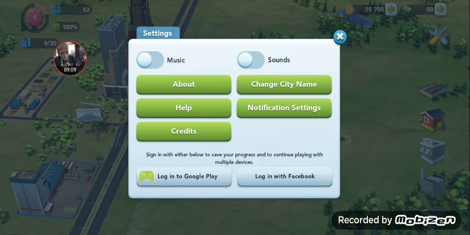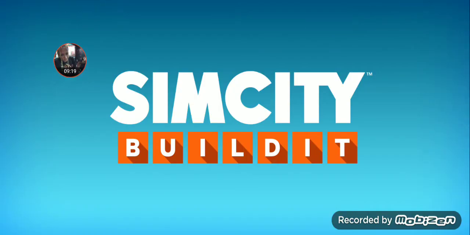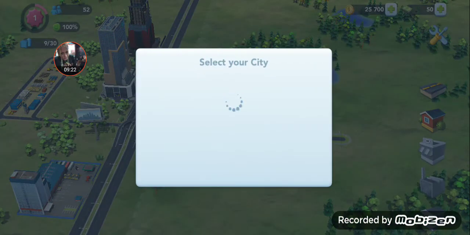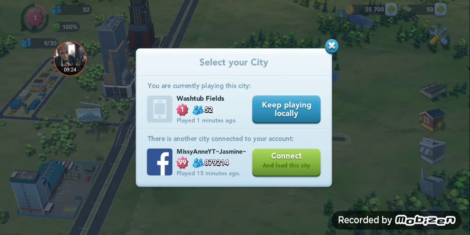If you did not allow it 60 minutes, it will probably give you a notification that says, sorry, you cannot log into this for at least 60 minutes. So you're going to hit login with Facebook. Now, I'm going to warn you, if you log into Facebook without clicking the correct Facebook, what's going to happen is you're going to get your old city, okay?